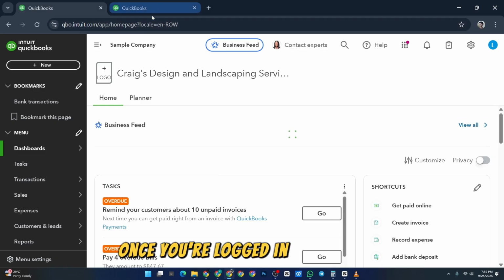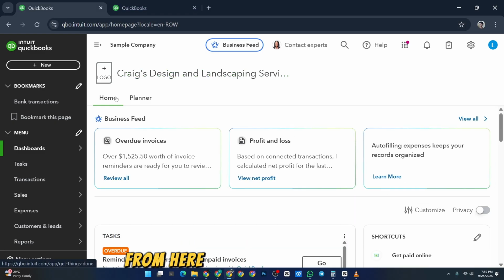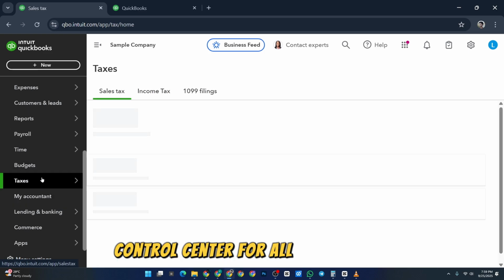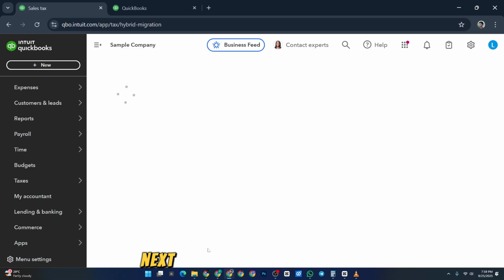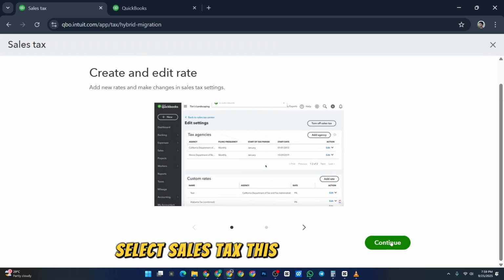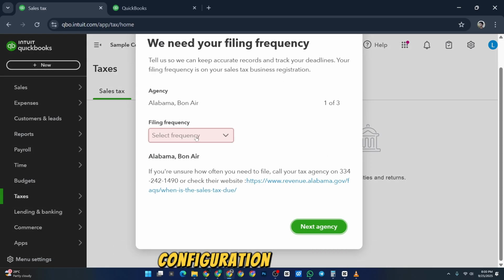Once you're logged in, look at the left-hand menu. From here, click on the Taxes tab. This is your control center for all tax-related settings. Next, under the Taxes section, select Sales Tax. This will take you into the Sales Tax configuration area.